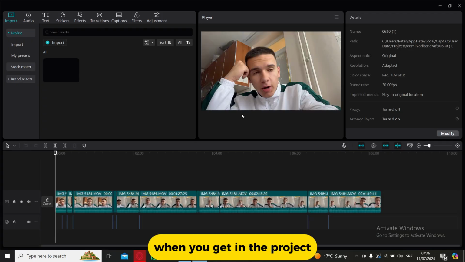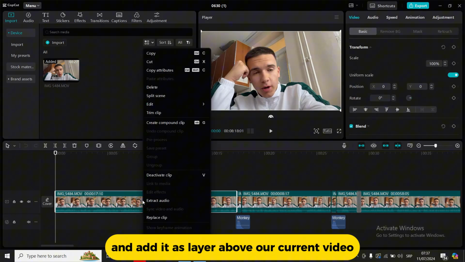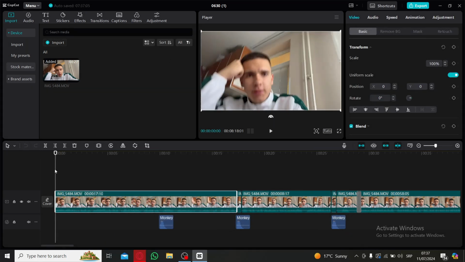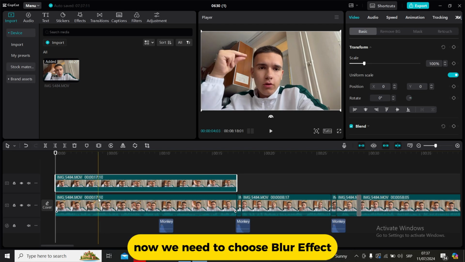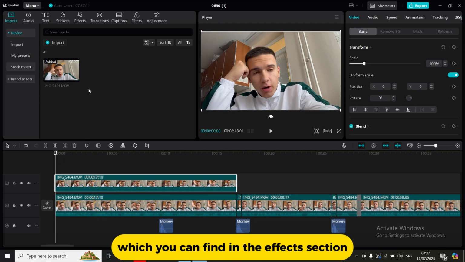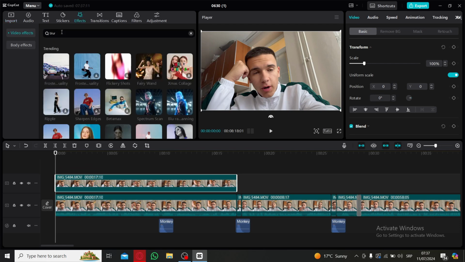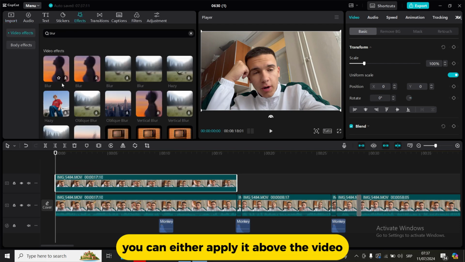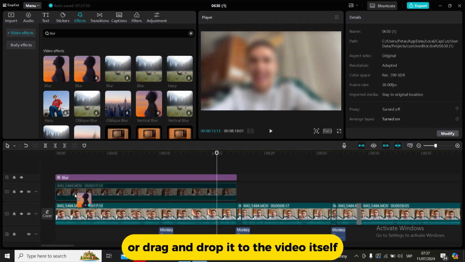When you get in the project, first step is to duplicate our video and add it as a layer above our current video. Now, we need to choose Blur Effect, which you can find in the Effects section. You can either apply it above the video or drag and drop it to the video itself.